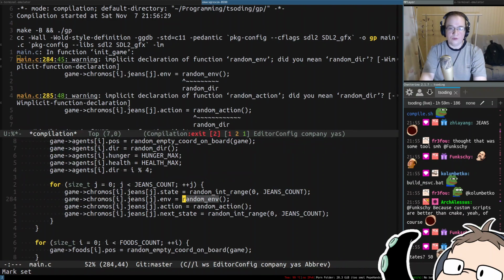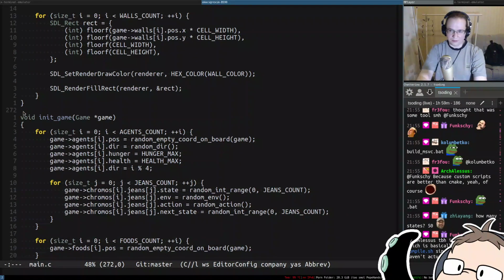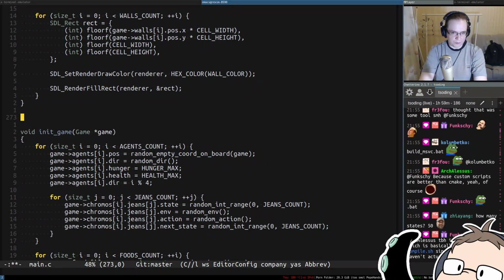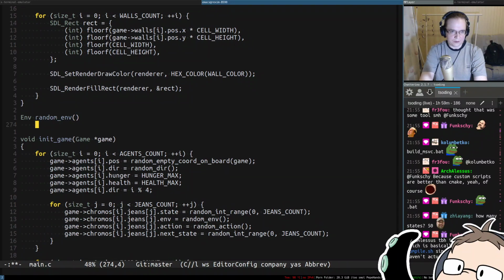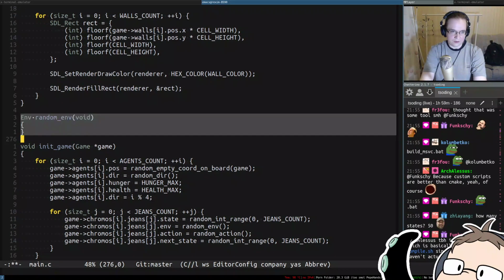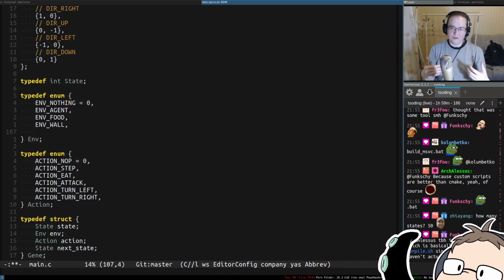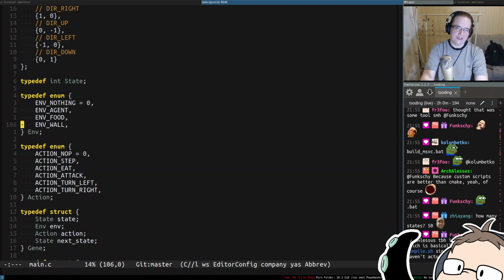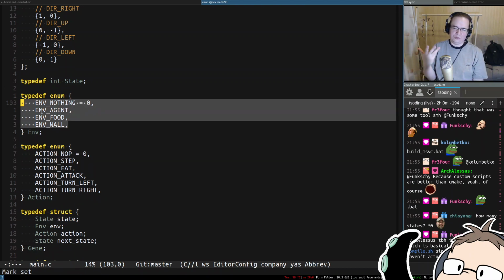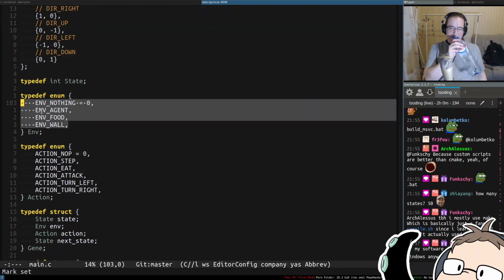So does it compile? No, it doesn't, because we don't have a random environment. Let's implement that. So random environment. It's going to return this thing, random environment. Of course, it has to be this kind of thing. For the environment, we also need to know how many different environments we have. So maybe we're going to introduce something like count, but that will mean that we'll have to handle all of that. And I don't really like how you just cannot take the amount of elements in an enumeration in C. It kind of drives me nuts.